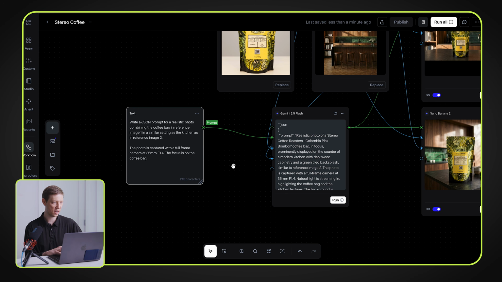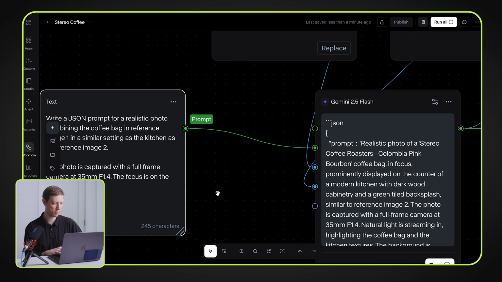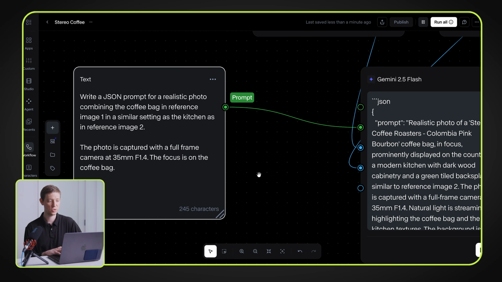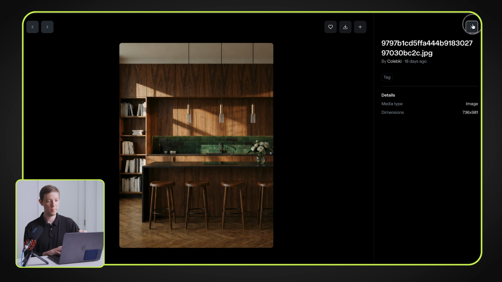So for an example here, I'll show you what I did with this Stereo Coffee workflow, right? I started off with a text prompt, but my text prompt was going into Gemini. So I started off with: write a JSON prompt for a realistic photo combining the coffee bag and reference image 1 in a similar setting as the kitchen in reference image 2. The photo is captured with a full frame camera at 35mm f1.4. The focus is on the coffee bag, right? So my text prompt is already very specific, but Gemini is going to take that a step farther, right? Because I created this reference image of the coffee bag, and then I also have my reference image of the background of the kitchen.